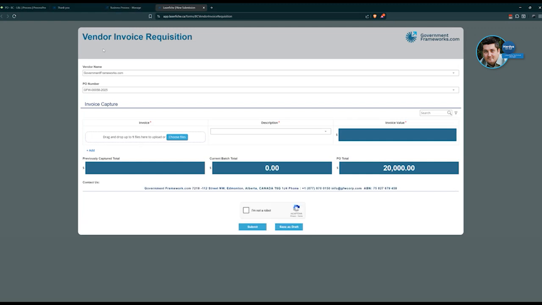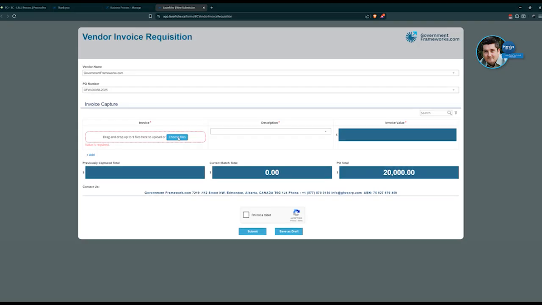So from the first point, we would then select our vendor. From the drop-down list, we would select our purchase order, and this is the purchase order we've just processed. Because this is the only one for government frameworks, in this specific scenario, it would automatically just select that purchase order for us. The next step is such a crucial part, which is a bulk invoice upload.